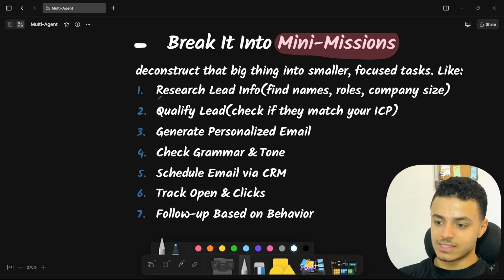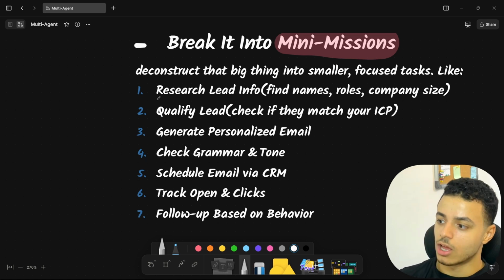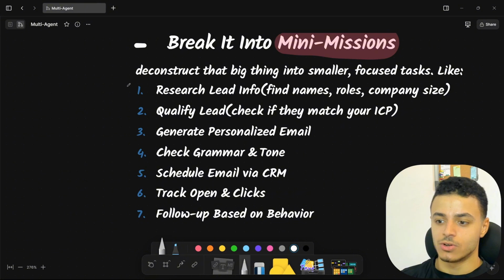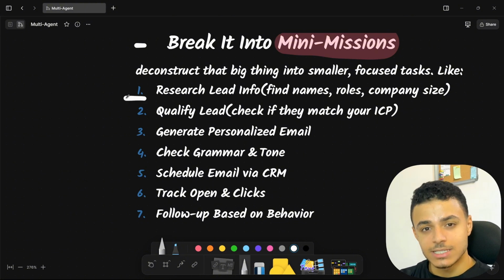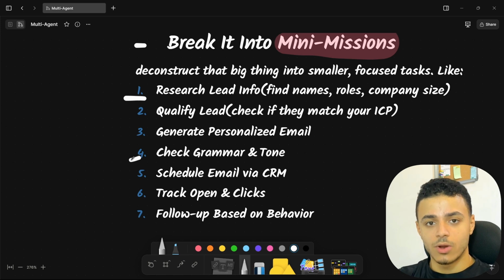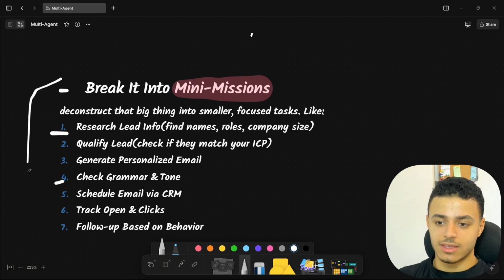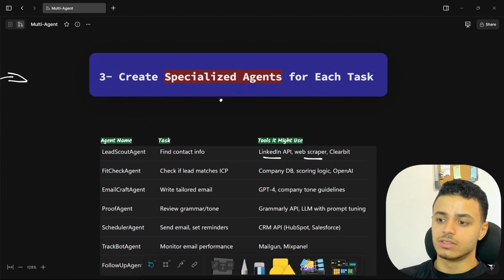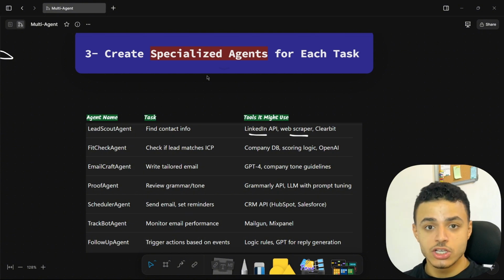So you have this task, which is research lead information to find the name, roles, company size, and so on. So this is a single mission that you have to build and customize an agent for. And so on. You have to generate personalized mails, check grammar, and so on. After breaking down the large mission into smaller ones, like you can see there, the third stage is about creating a specialized agent for every single small or mini mission.